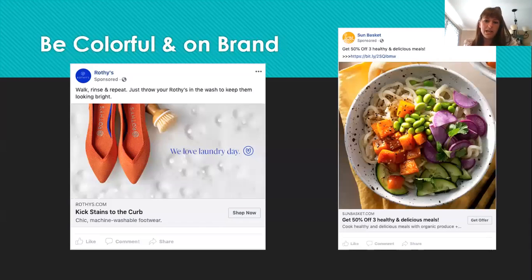So be colorful and on brand. Again, you can see that both of these ads have just the one line of text. The Rothy's ad, We Love Laundry Day, has the logo, a white background, but the pop of color on the shoes. And then the Sunbasket, obviously they're lucky they have a really colorful product that they're able to display. Again, no text on the image. The deal and the descriptive text is right up in the body of the ad.